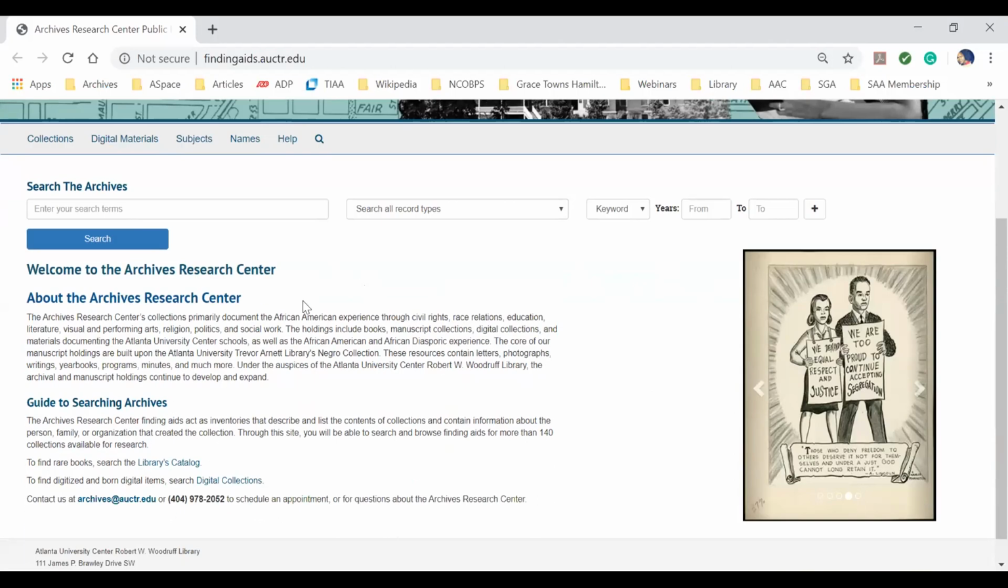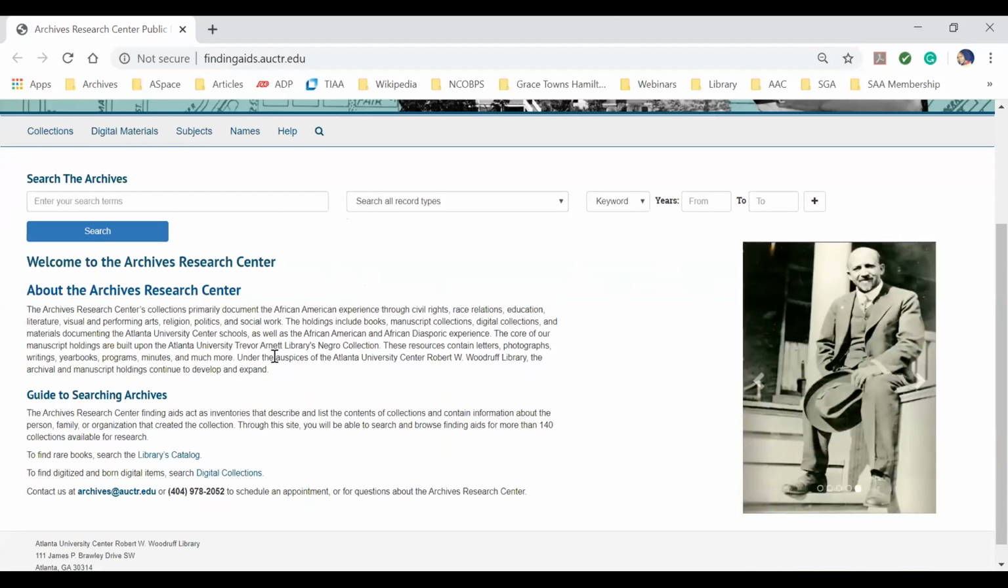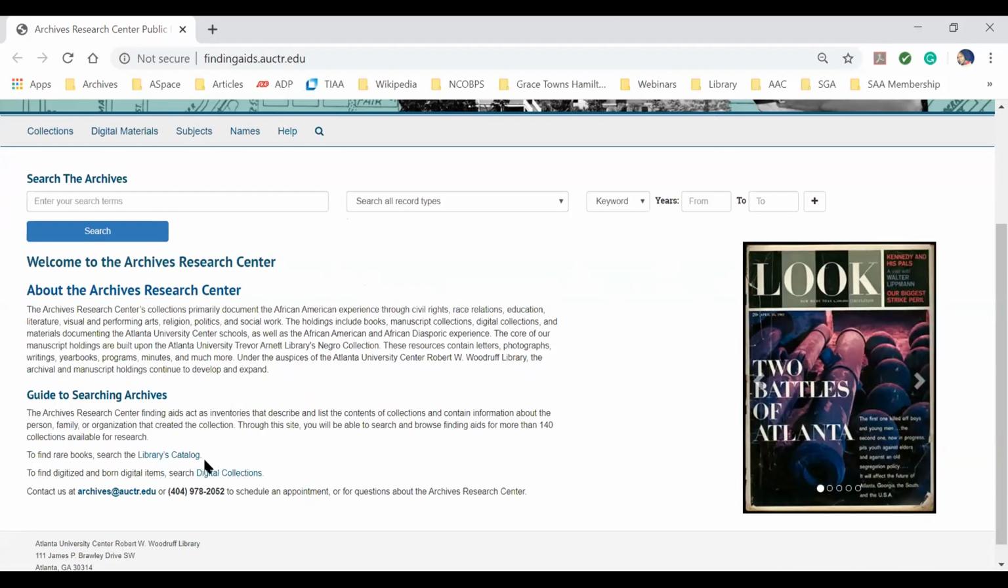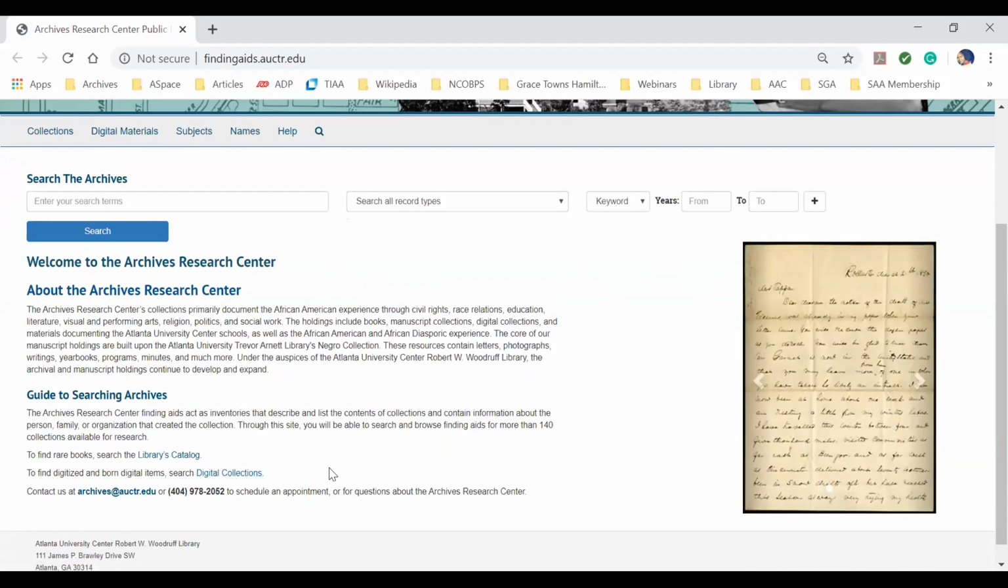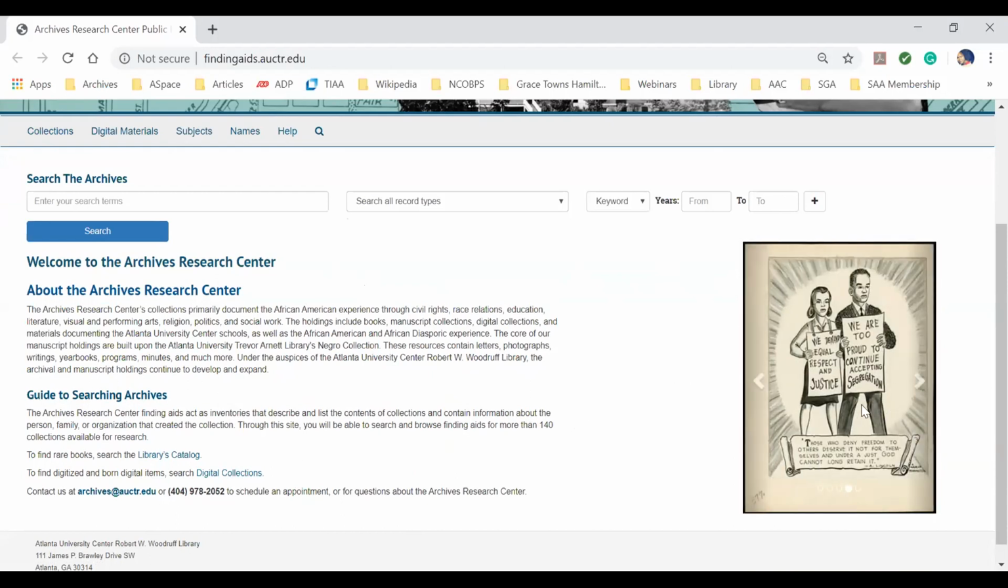You'll see that we have more information below the search box. We've added information about the Archives Resource Center, information on what finding aids are under a guide to searching archives. We've added links to our library's catalogs so they can find our rare books, and links to our digital collections page. We've also provided contact information such as our email and phone number so they can schedule an appointment and ask us questions.